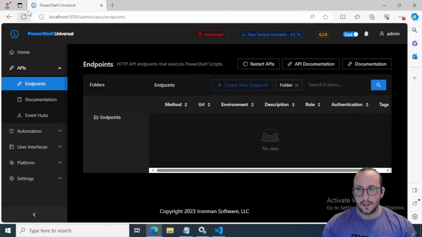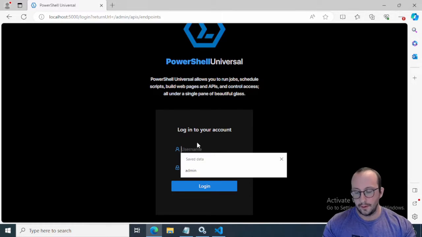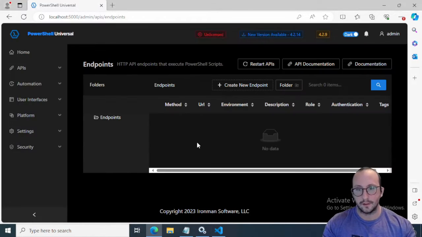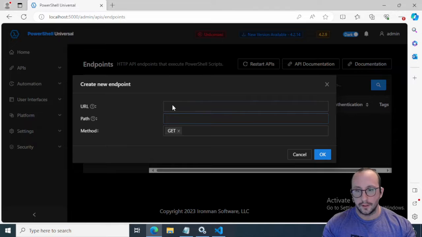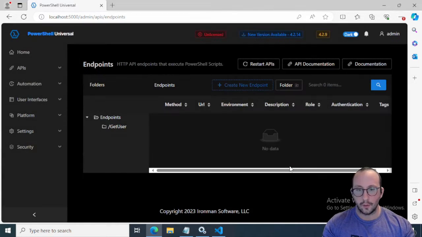And we should see it pop up very soon. Let me just actually refresh here. Oh, it probably needs to be recreated because it looked like I got timed out here. So let's create our endpoint. Let's do the get user / username, and the method is get. Let's click on OK. And there is our endpoint right here.